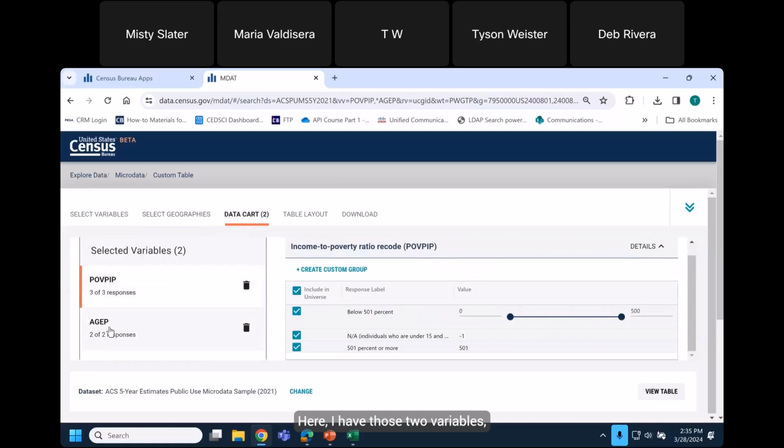Here I have those 2 variables, and I need to tell the system what to do with these ranges. So you see continuous variable by the orange banner, by the word "to" in the description, and anytime you see this slider, you also know that you've selected a continuous variable. When you see that, again, the system does not know what you want to do with it. You have to tell the system what you're looking to accomplish. So the way you do that is by clicking the button that says Create Custom Group at the top.